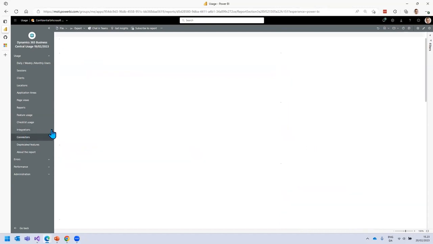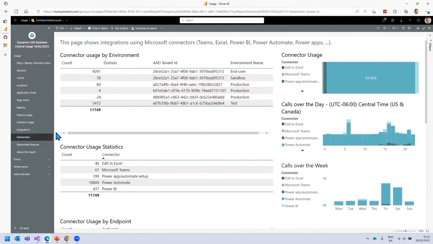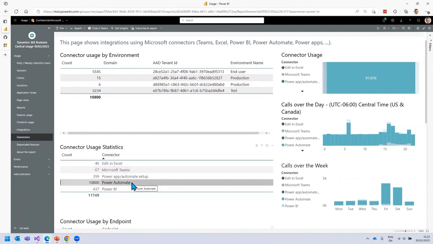Second thing I want to show you here is connectors. The connectors report shows integrations into Business Central from Teams, Excel, Power BI, Power Automate, Power Apps, all of these. And again, you can use this to ask questions about, oh, I can see this particular environment is using a lot of Power Automate. Great. Maybe we can do workshops together, the customer and the partner, to automate more business processes.